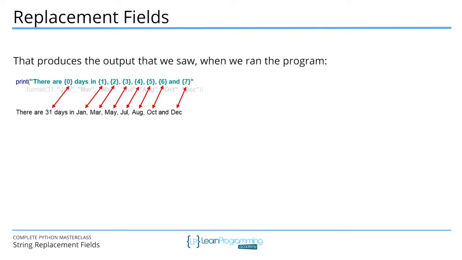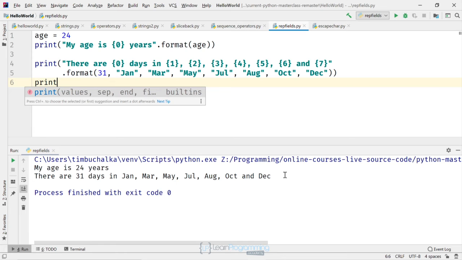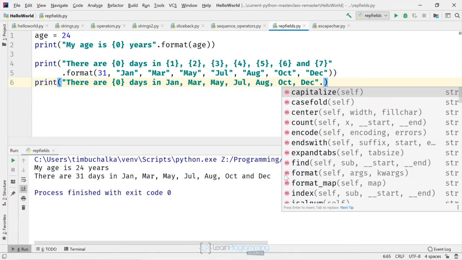There were 31 days in January, March, May, July, August, October, and December. Of course, you probably wouldn't use string literals inside format because they can just be included in the string. So we could have replaced what we did there with something that's probably a lot more readable. Print, there are replacement field 0 days in Jan, March, May, July, August, October, and December, and dot format.